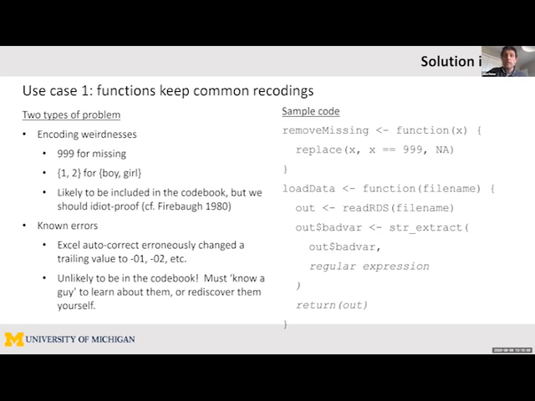And this seems like a trivial example, but the American Sociological Review back in like the late 70s published an article where someone forgot to recode the 999s into missing values, and actually that skewed the entire analysis. So it may seem trivial, but it's actually something that needs to be included. We basically want to make it idiot-proof to use the data.